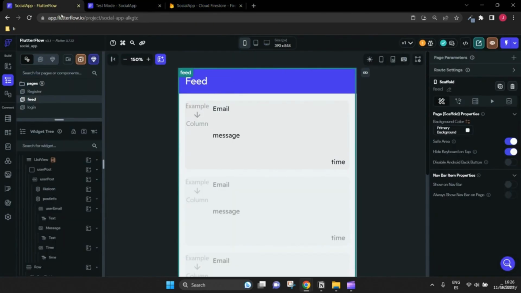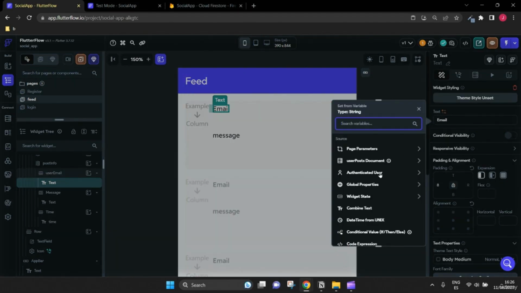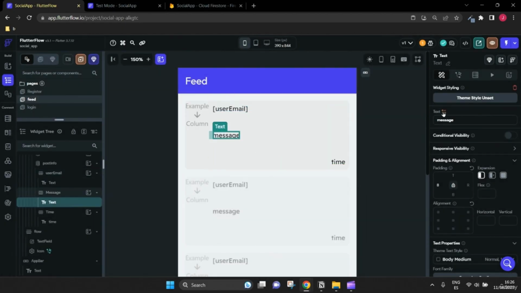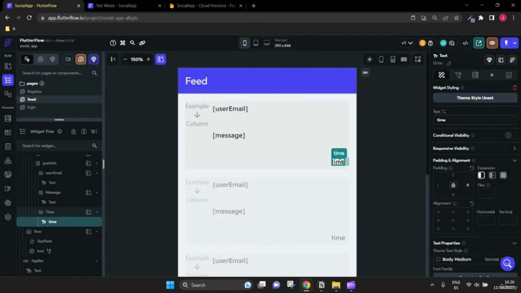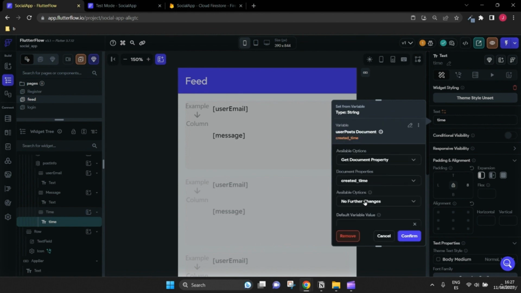Okay, so let's set the email, and let's set the value here from the text property by clicking the orange icon. Let's set it to the user post document user email. Okay, let's set the message to the user post document message, and let's set the time to the user post document created time. Okay, and for the time we want to format the time.